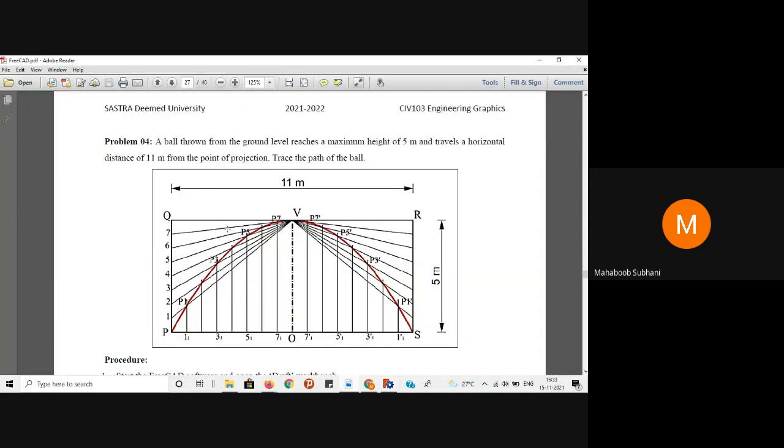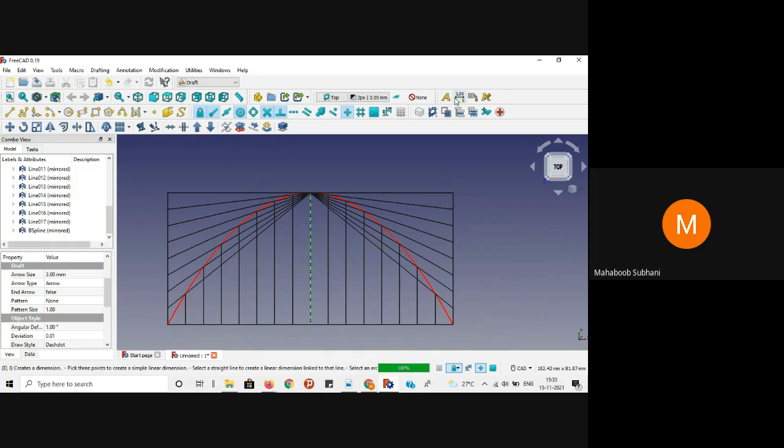Now for the rest of the things, you just give numbering and dimensioning. So go to dimensions.